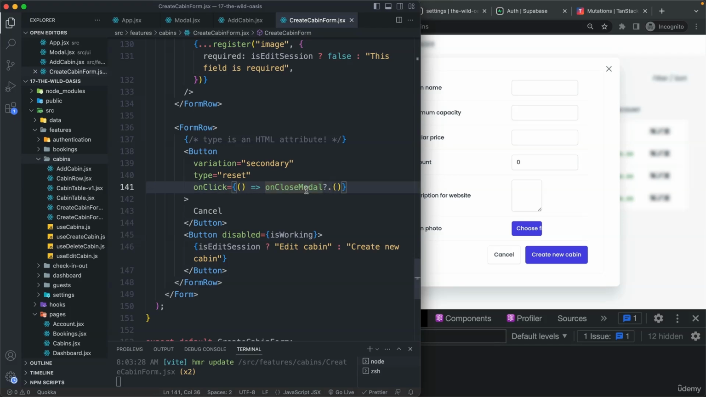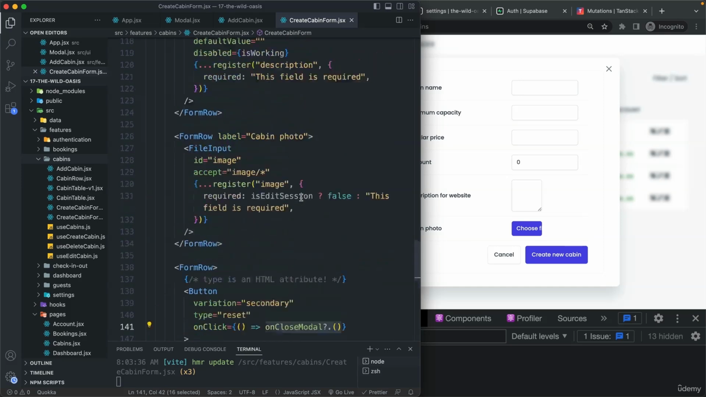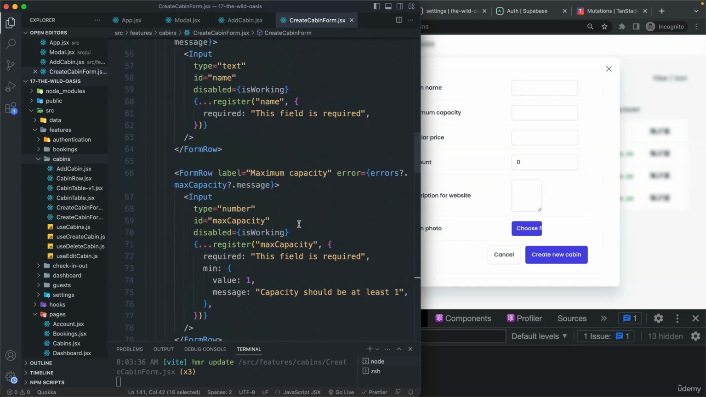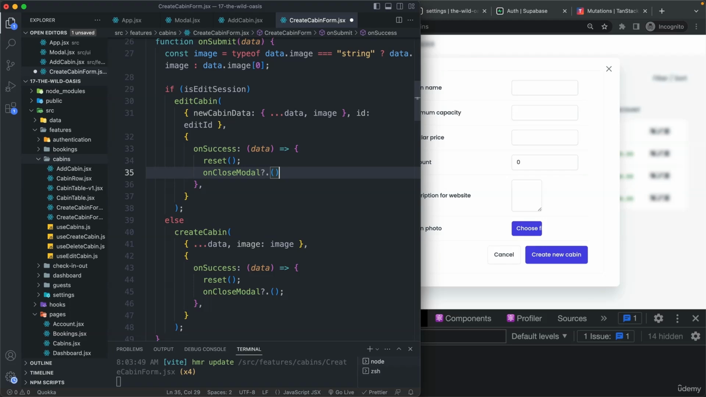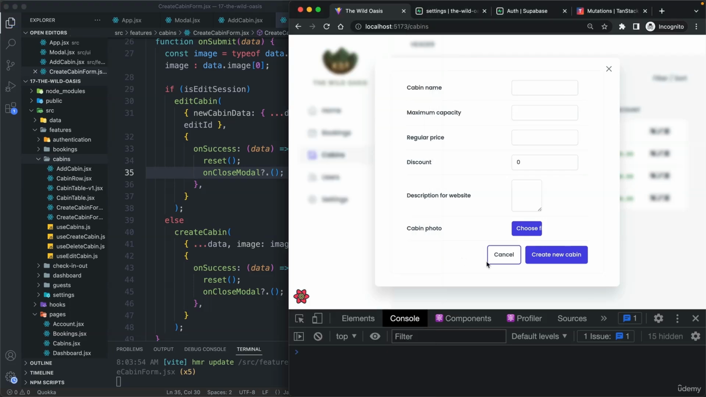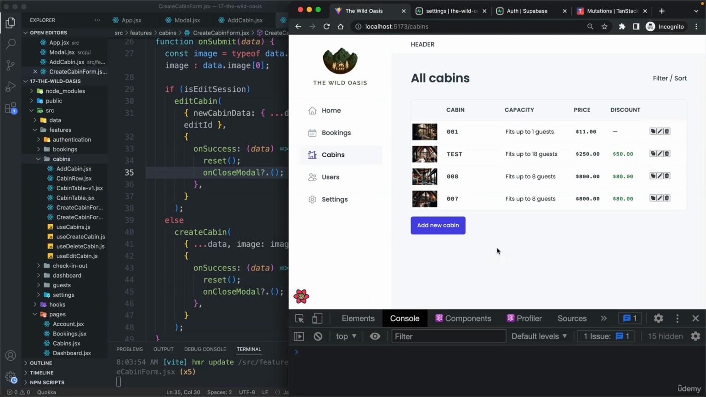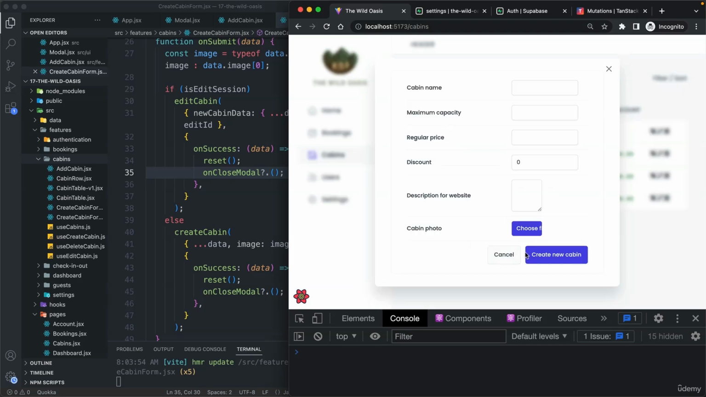optional chaining operator. All right, now let's copy this and then do the exact same thing also right here. So on success, so after the cabin has been created or after it has been edited, then let's also close the modal. So let's try that with this button, and nice. So that works, and I'm not going to try creating a new cabin because that's not really necessary.